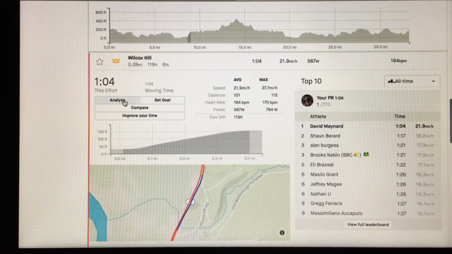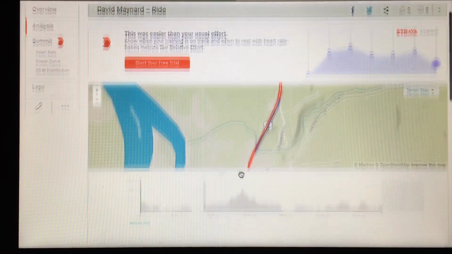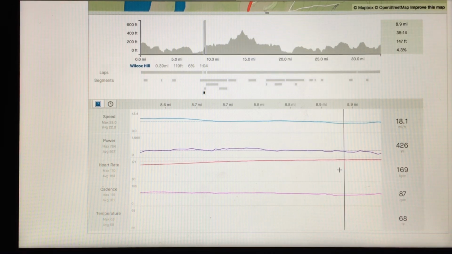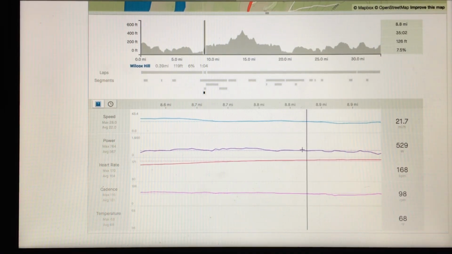Maybe I'll click on Analyze real quick. See what I did for it. Yeah, it looks like I went pretty hard to start. Holding 700 watts. Then it kind of died off towards the end, kind of as expected.